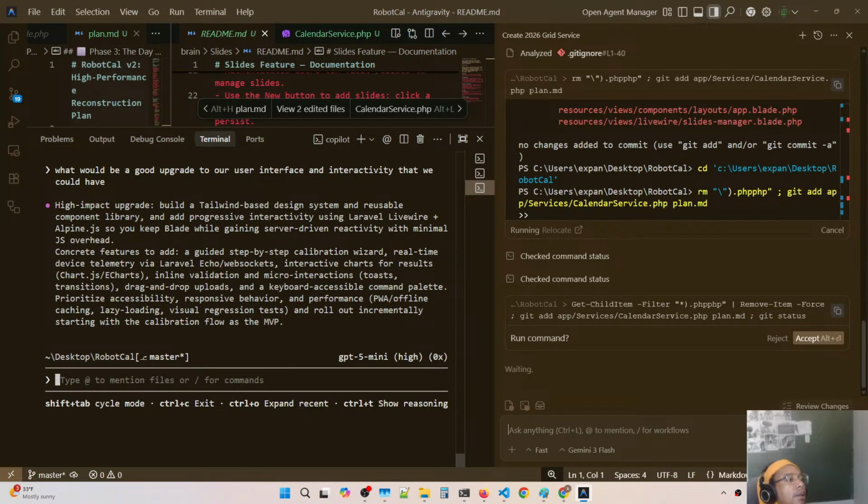Okay, so now it says that calibration wizard telemetry. No, that's a lot of things.